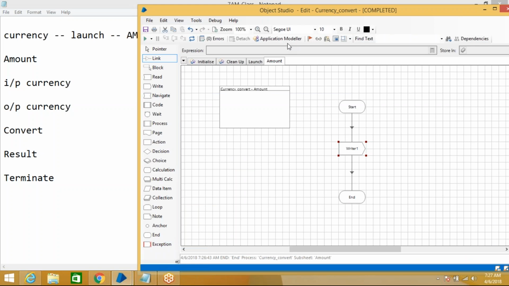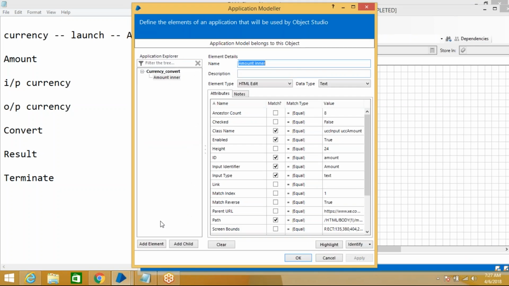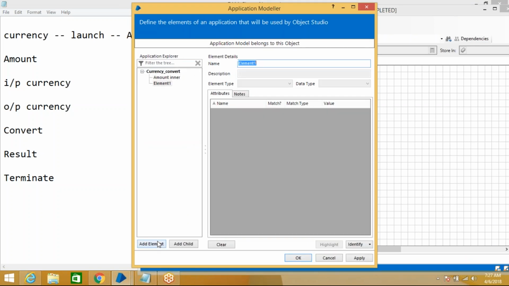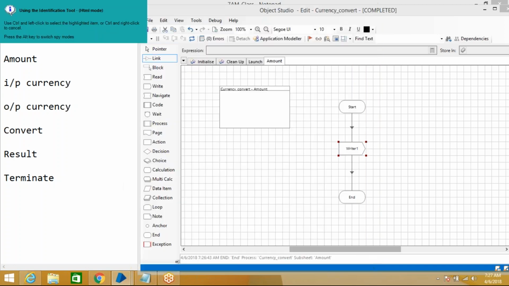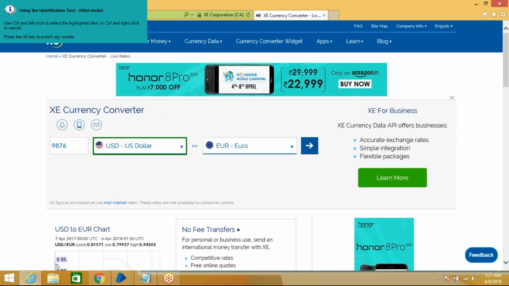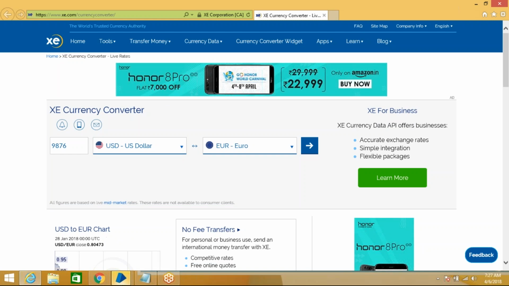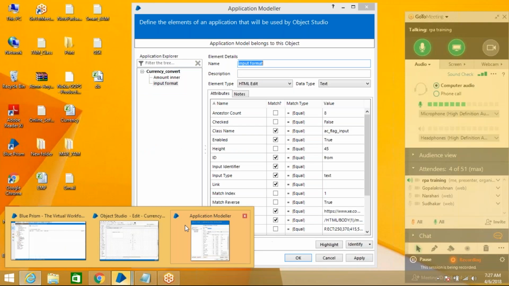Come here, create application modeller. What we need to do is add an element. This is for the input currency format. Identify, come to the application, this one. Here see, only one thing is spying. It's not spying multiple things, only one thing. Control left click, it is going to capture the properties.